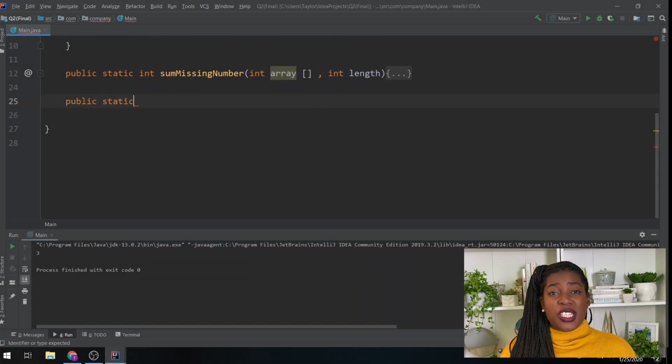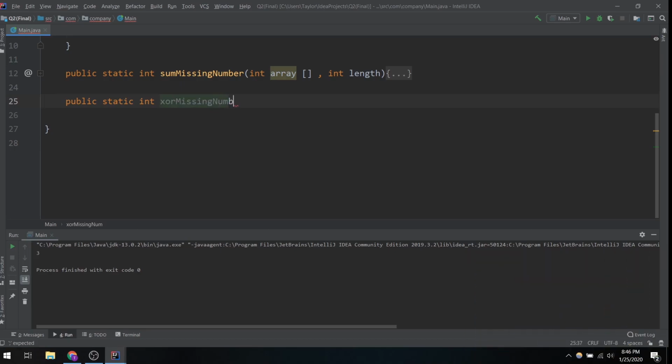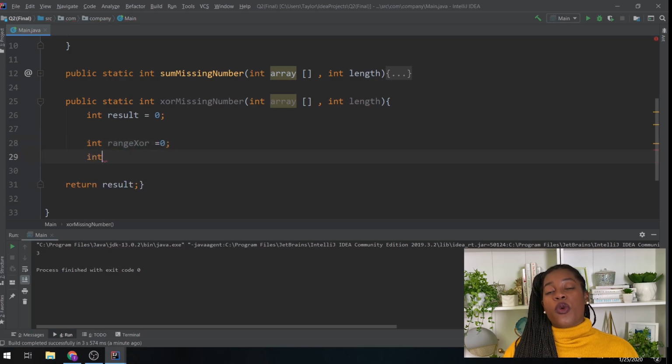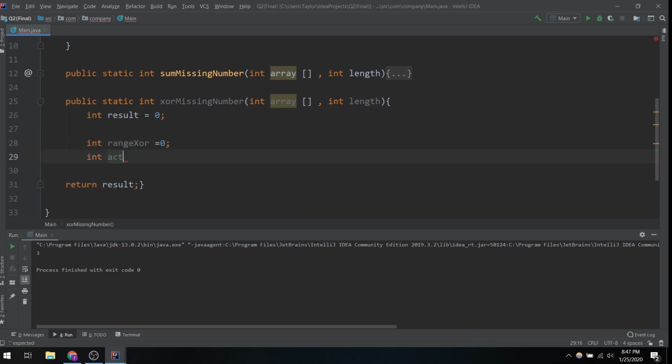If we look at the code for this one, it's actually pretty similar. We're going to write our boilerplate code. We're going to create an integer to hold the actual XOR of the range, and we're going to create an integer to hold the expected XOR of the range.